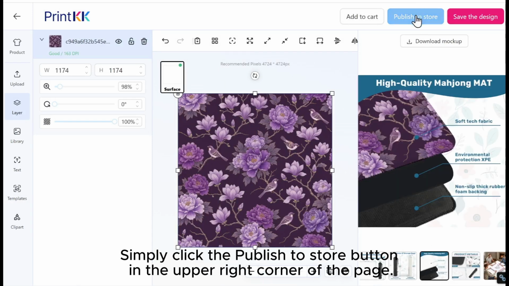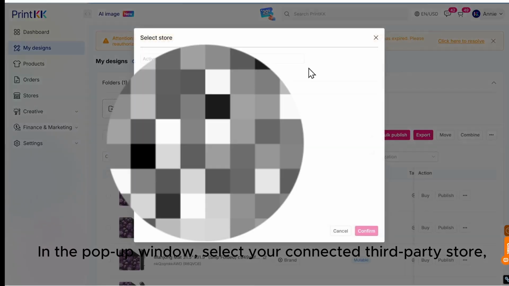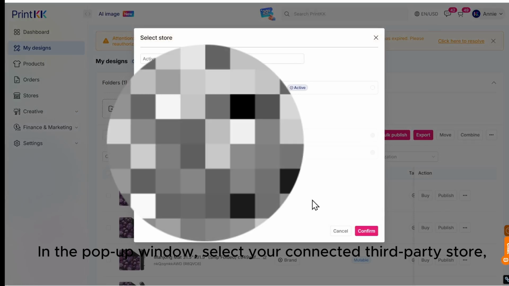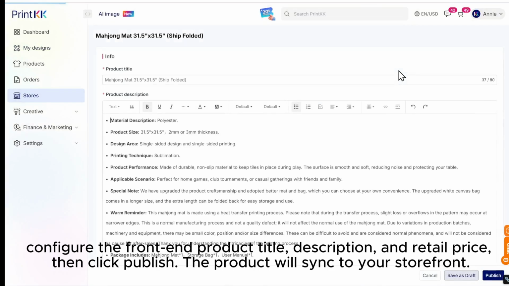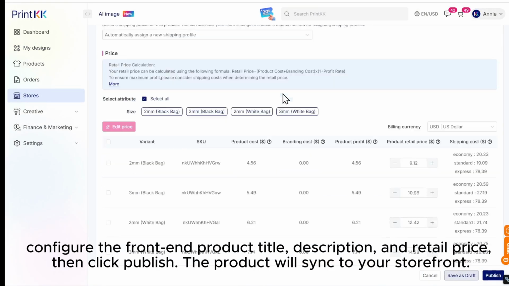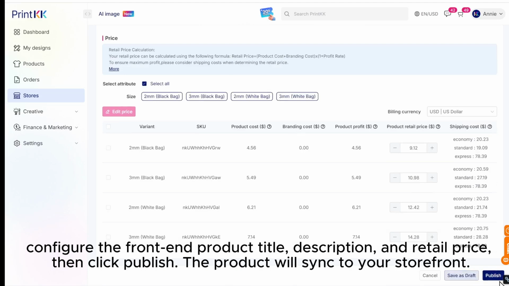Simply click the Publish to Store button in the upper right corner of the page. In the pop-up window, select your connected third-party store. Configure the front-end product title, description, and retail price. Then click Publish. The product will sync to your storefront.